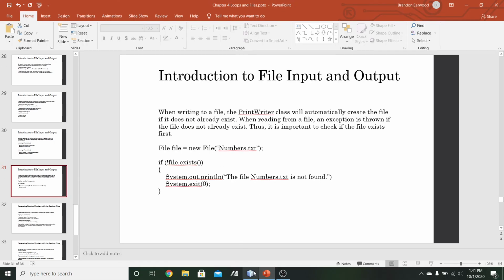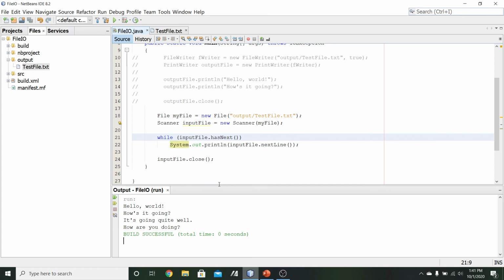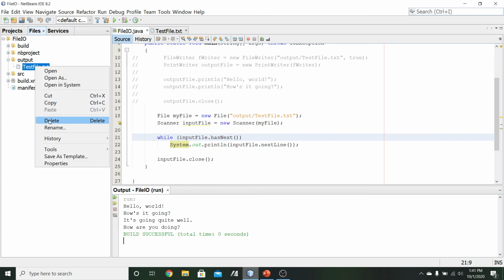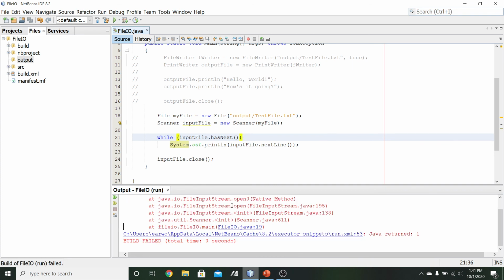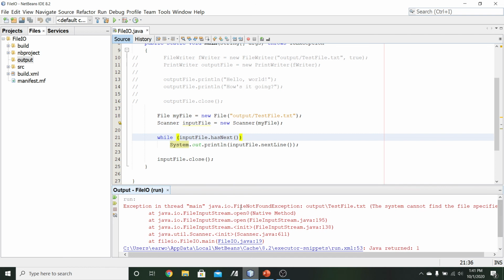So if we come back over to our program, we can actually see what I'm talking about. Let's say that I don't actually have this test file. I'm just going to delete it. Now if I try to run this, I'm trying to read from a file that doesn't exist, so it's going to give me this long error right here, where it's trying to tell me that I have this file not found exception.